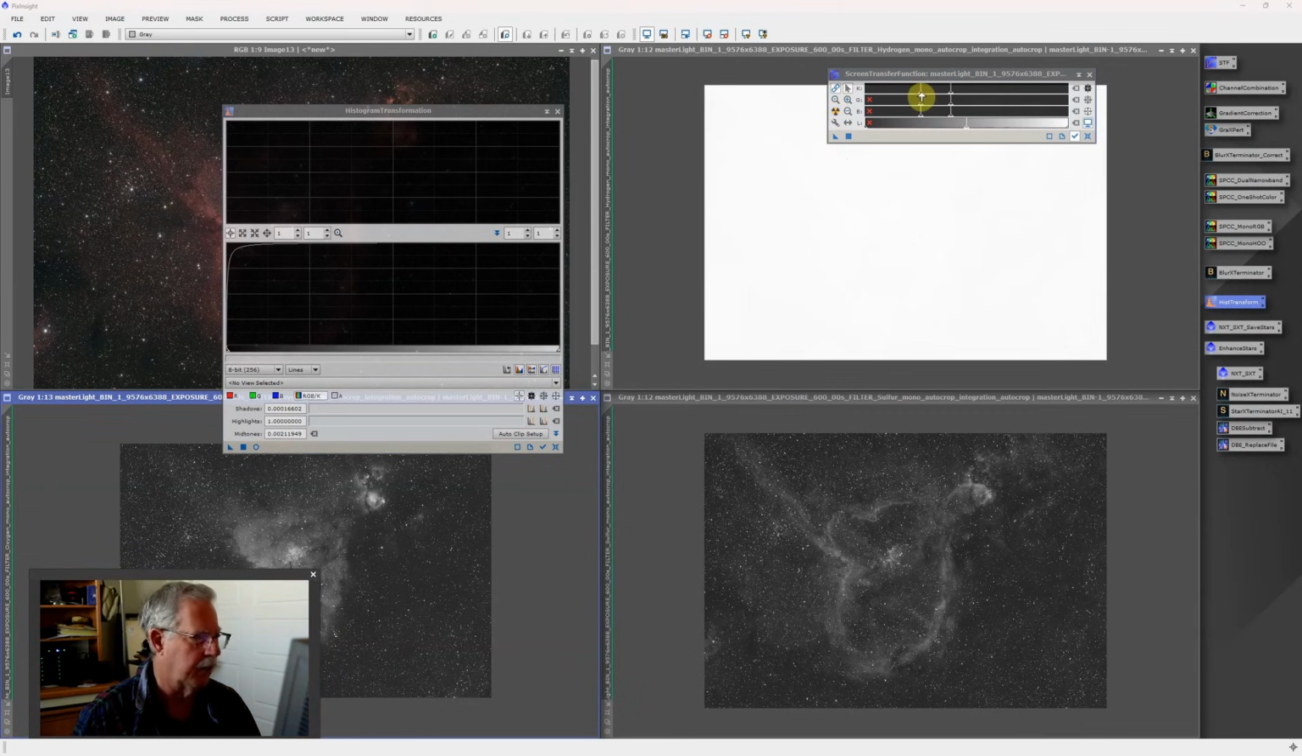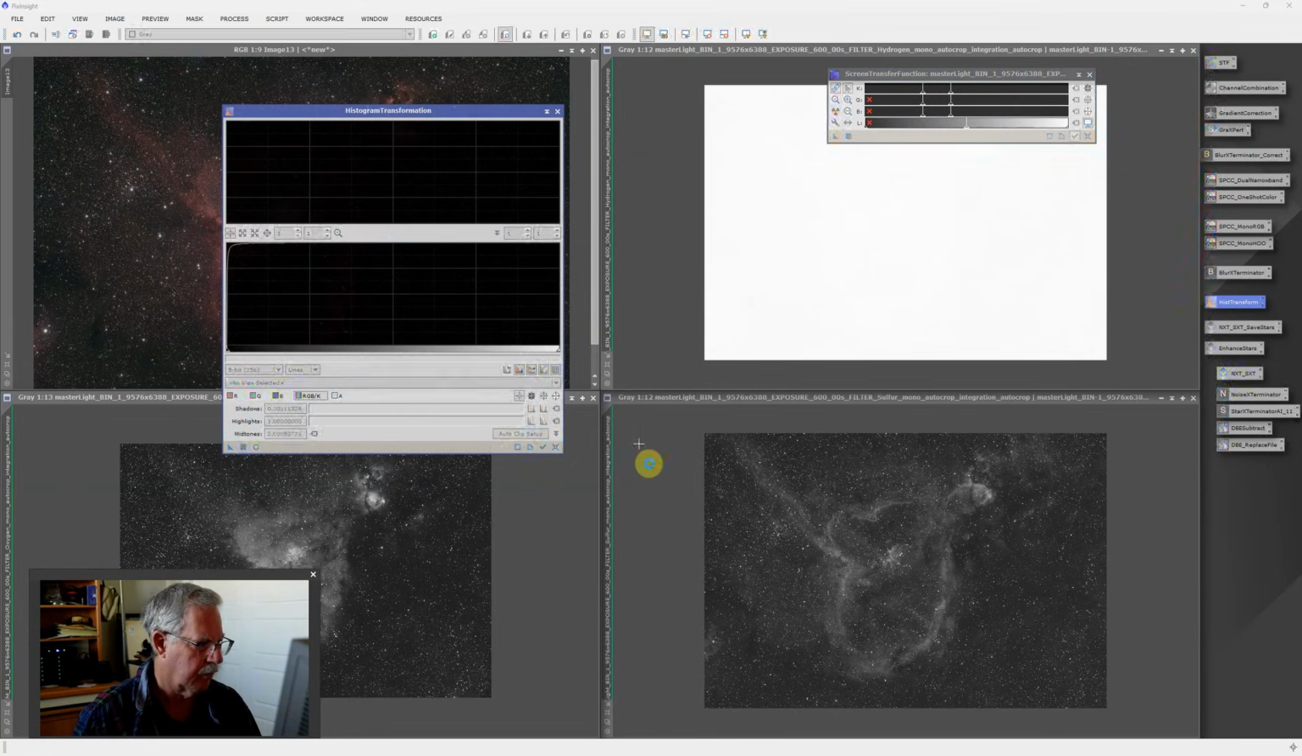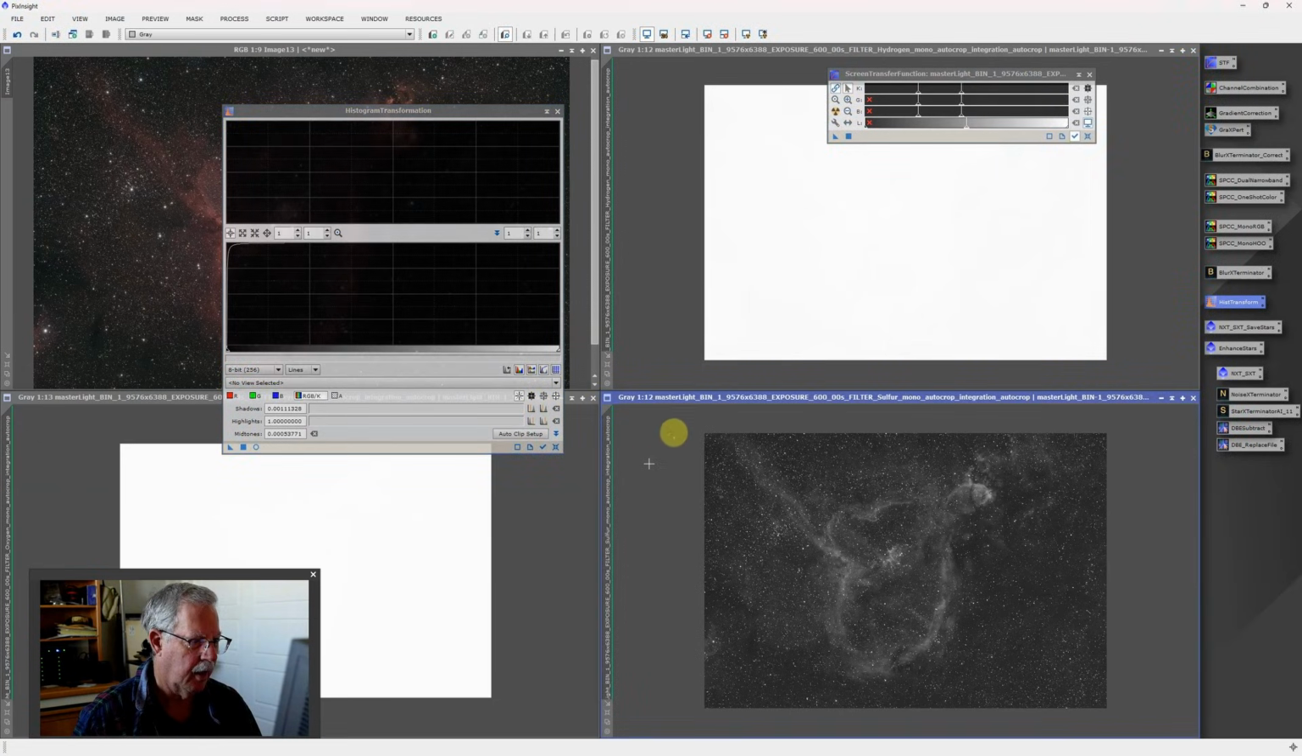This is the oxygen, and you'll notice that the oxygen is mostly dominant within what I would say is the center area of the nebula. We just want to be careful our background isn't too dark, and then we'll apply this and move on to the last one.